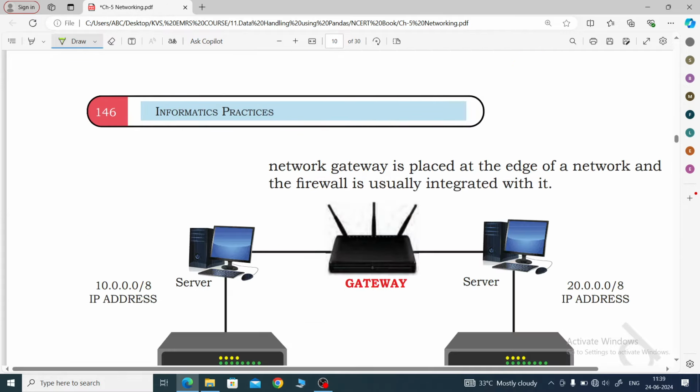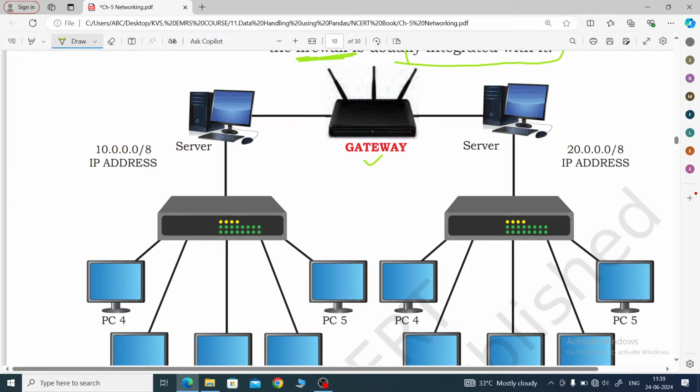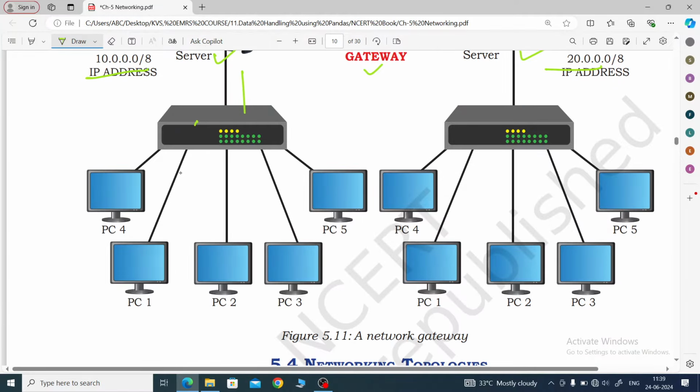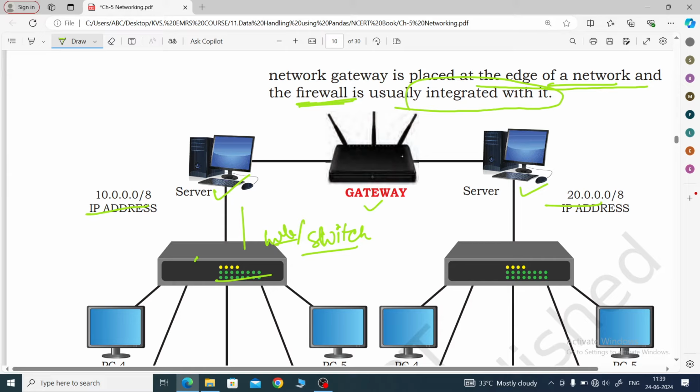This is because a network gateway is placed at the edge of a network, and the firewall, look at the word, is usually integrated with it. The edge of the network and the firewall are integrated. Look at here, this is the gateway and it is a router only, and this is one server. This is another server, and the IP address of the server is mentioned. Now this is connected with the hub, otherwise we can say switch also, hub or switch, and this is the router. The router is working as a gateway.